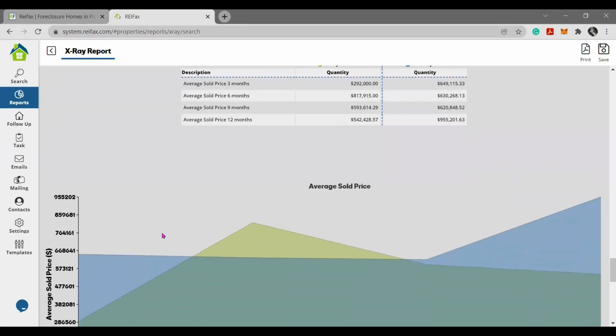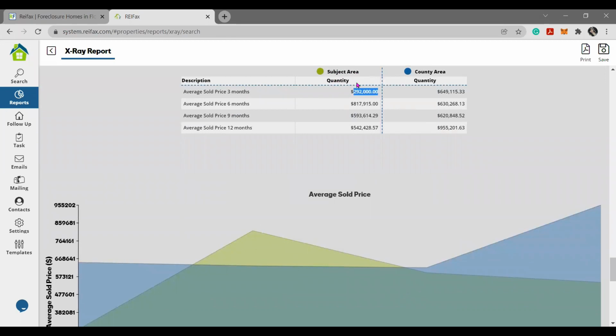Next, I can see how the market is actually doing, okay? How was the average sold price in the past 3 months? On that subject area, we just move this a little bit up. In the subject area, the green, the average sold price in the past 6 months, the average sold price in the past 9 months, and the 12 months, okay? So I can see if the market is going up or going down. So in the past year, the average sold price was this, and in the past 3 months, the average sold price is going down, okay?